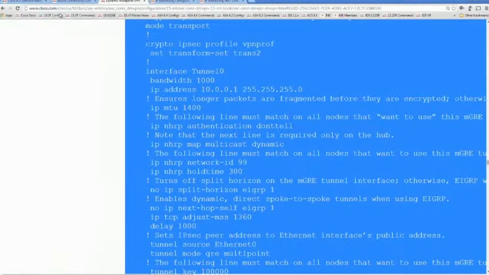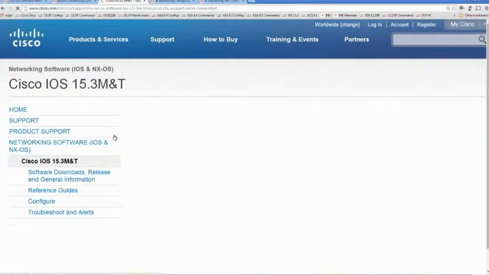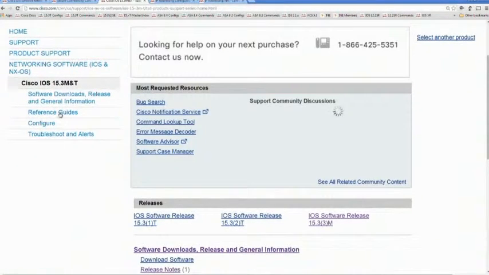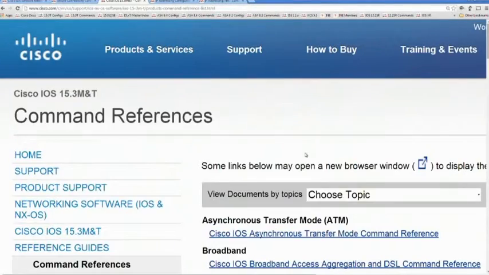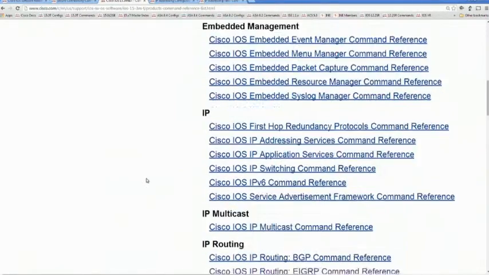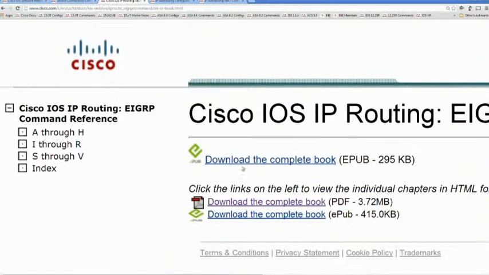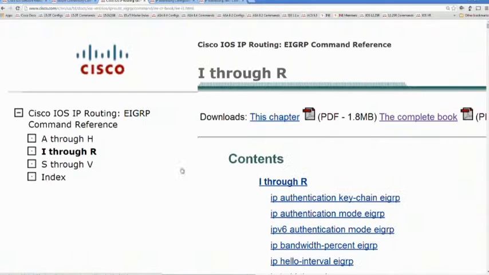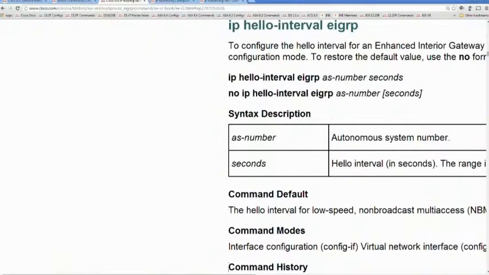So if we were to go to the command reference, it would be under the release, under reference guides, the command reference, and you see it's broken down into these multiple topics just like it is in the other sections. In the case of routing, this would be IP routing, EIGRP command reference, and then this is going to be the IP hello interval for EIGRP.